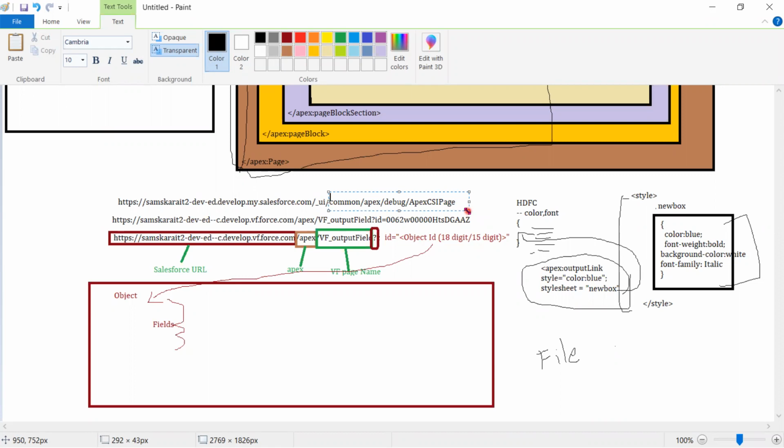No, this one I'm saying, this my.salesforce.com. Why does it change? It's develop.my.salesforce.com and this is develop.vf.force.com. Okay.